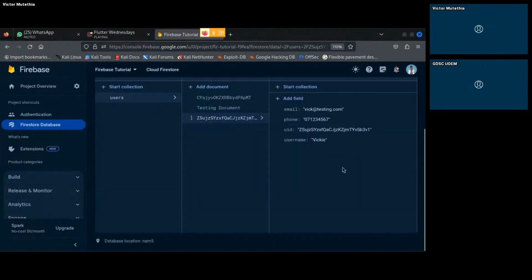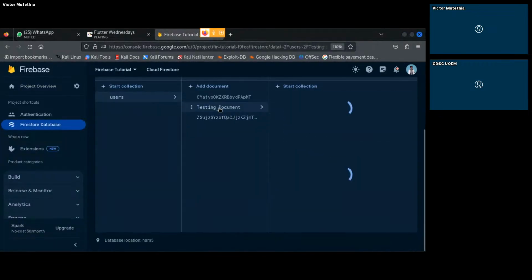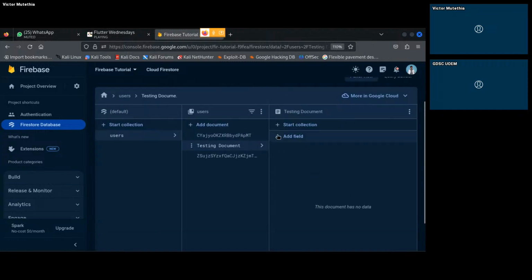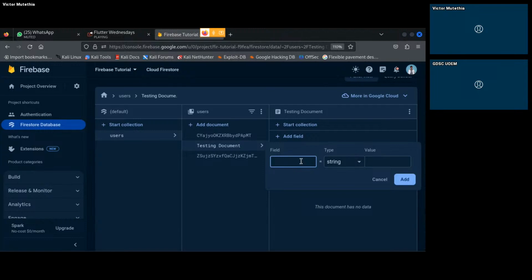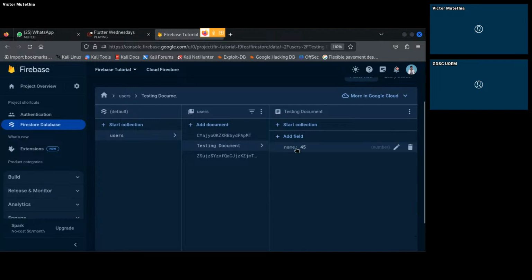For instance, let's use this testing document, the one that is empty. You can click on add field, and this one must be a string. So you can have, let's say, a name, and then the type of the value. Now you can select the type here. You can see string, number, boolean, map, array, null, timestamp, geo, and all these data types. So this can be a number, like 45.